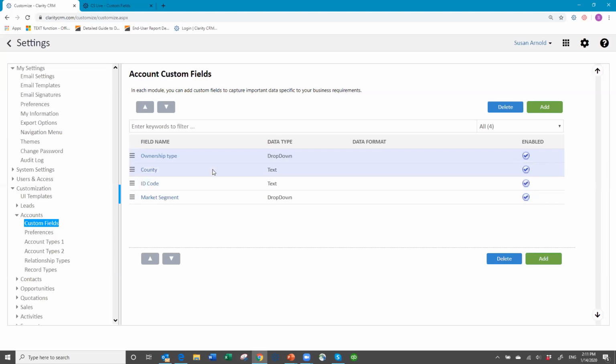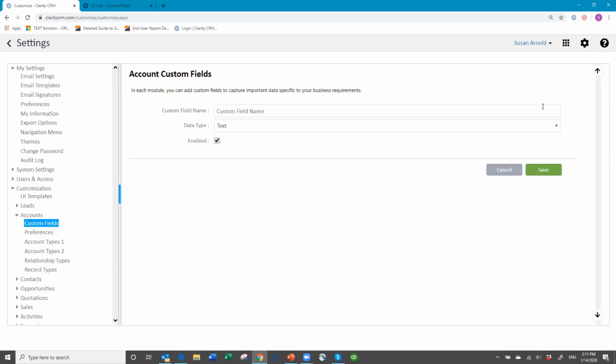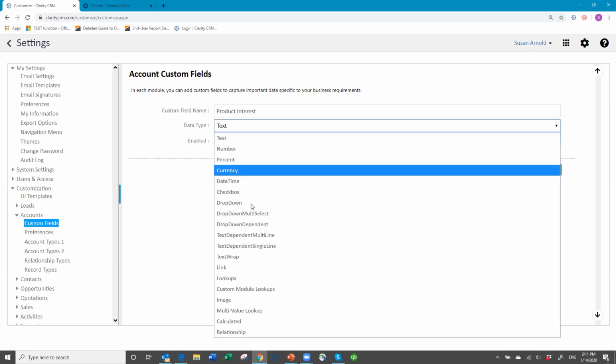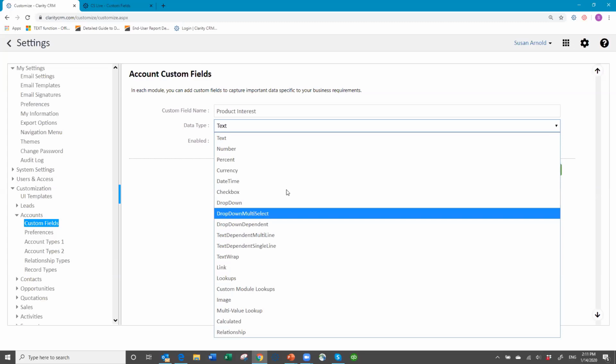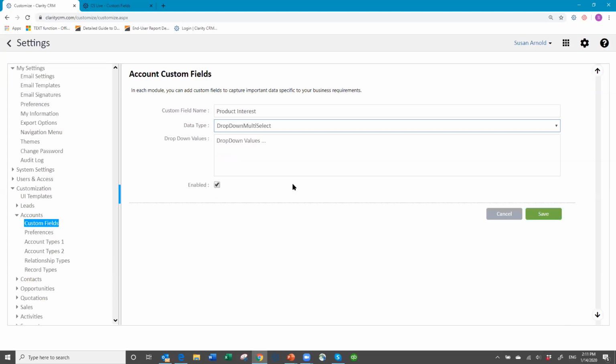Okay, and then the next one I want to put in is product interest. And this one I'm going to make a drop-down multi-select. So this would be categories of products, types of products, services that you offer. Again, this would probably be a good one in a leads record, because when you're talking to a lead, you're trying to decide what they are interested in that I can get them moving forward. So this would be one to put in leads that then you carry across into the other modules.